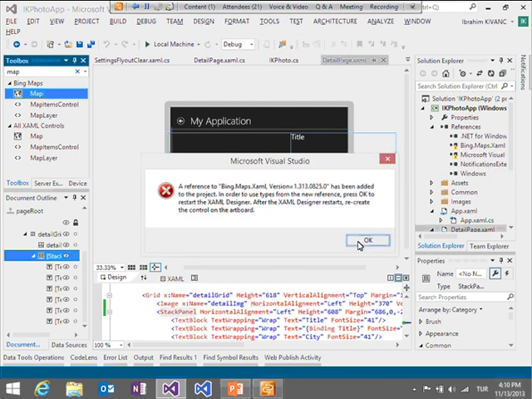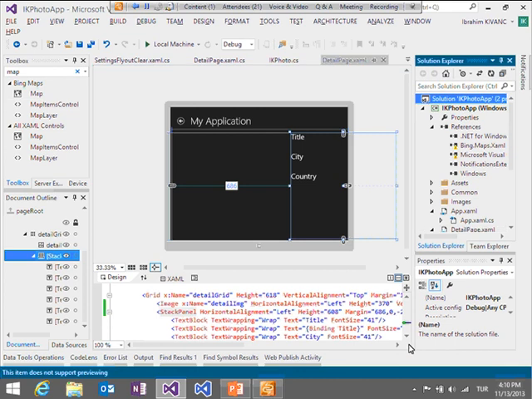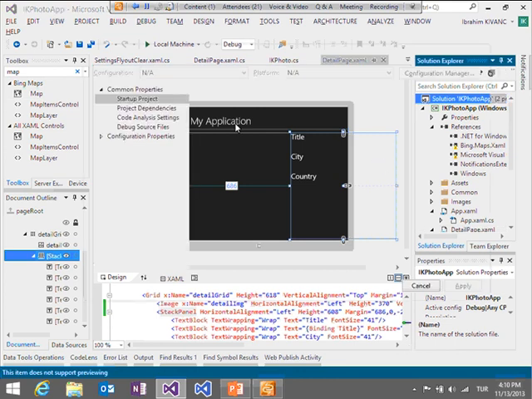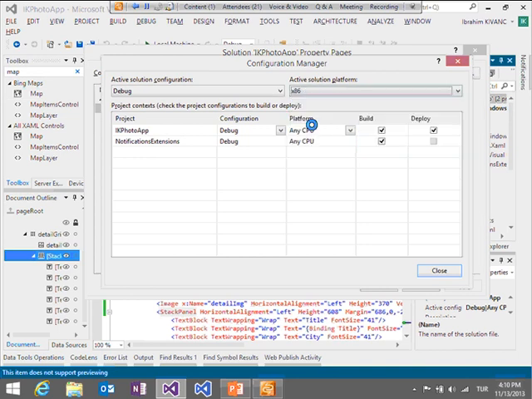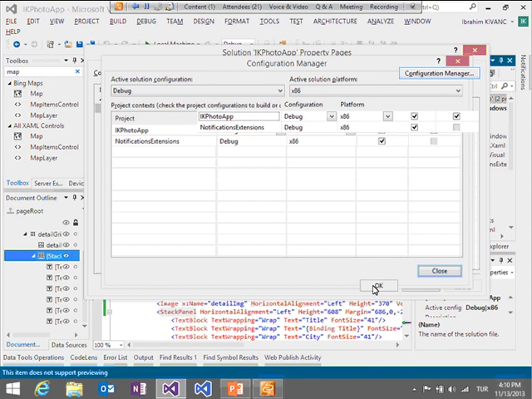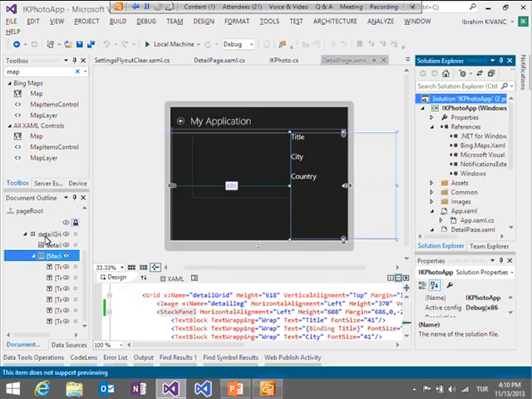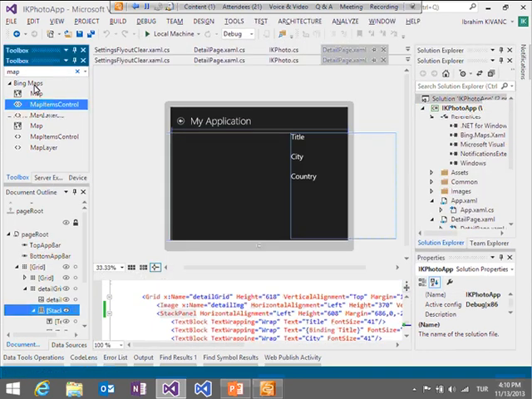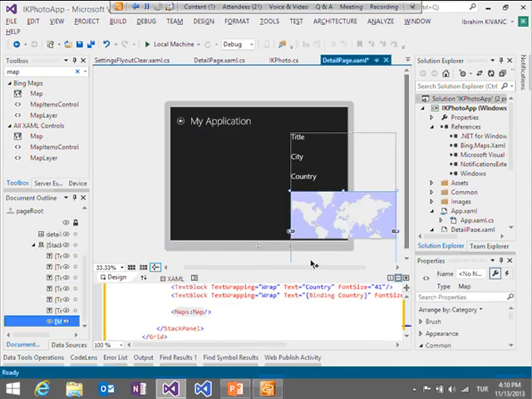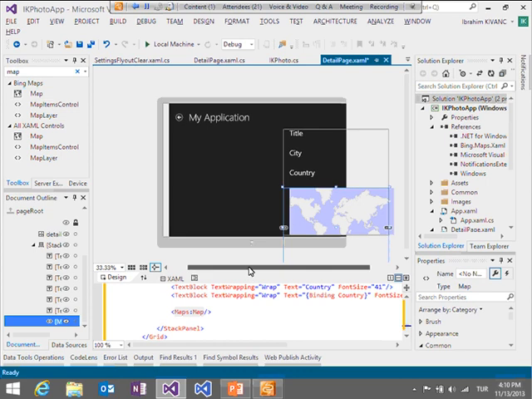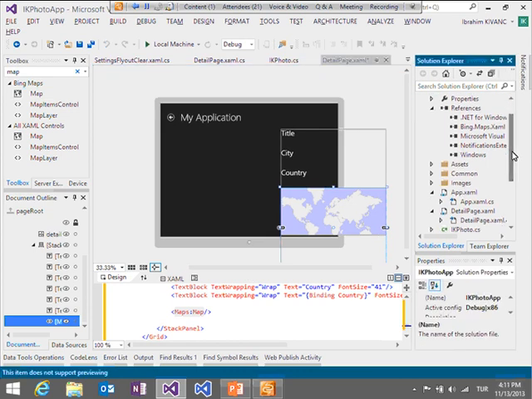Again, the same thing: I need to change my project target inside of the app. I need to go to configuration properties, change it to x86, close it, and save it again. So I will do the same thing. Whenever my page is loaded, I will drag and drop it into my project, and that's it. It's there.